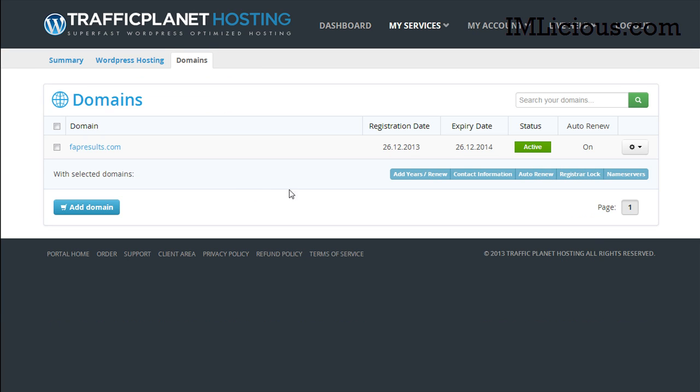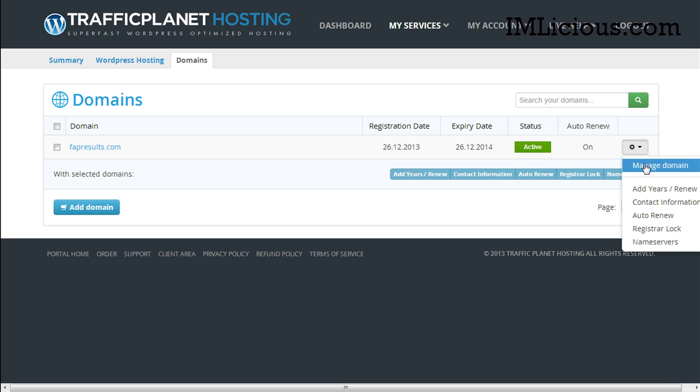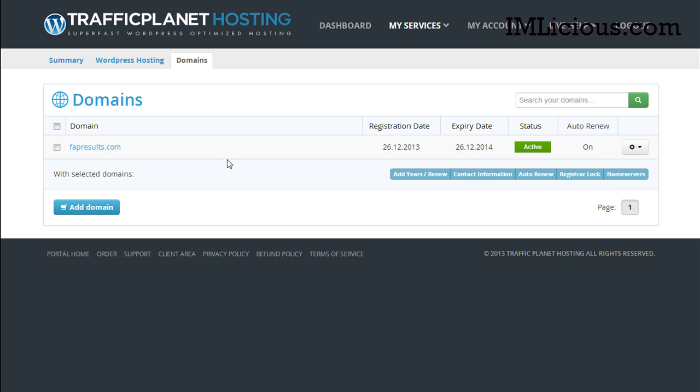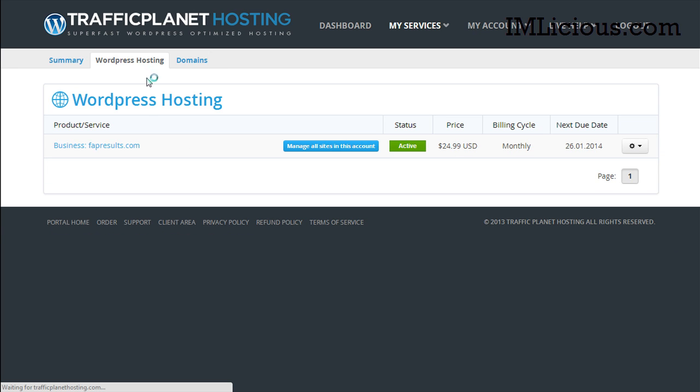You can see that I've registered this domain on the 26th of December, which is today, and then the expiry date is exactly 1 year later, and the status is active, and of course the auto renewal is on. So here you can choose the settings as well. You can either manage your domain, add years to it, or renew it, change your contact information, set the auto renewal, lock the registrar, or even change your name servers if you decide to switch to another hosting account. So that's basically it for the domains section, and then we move on to the WordPress hosting section.